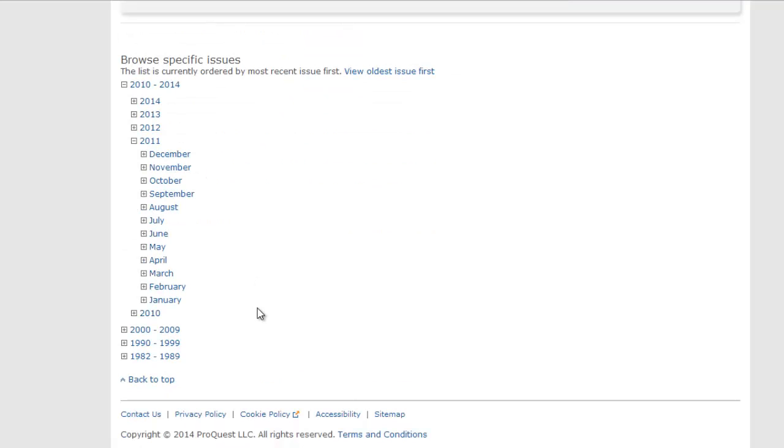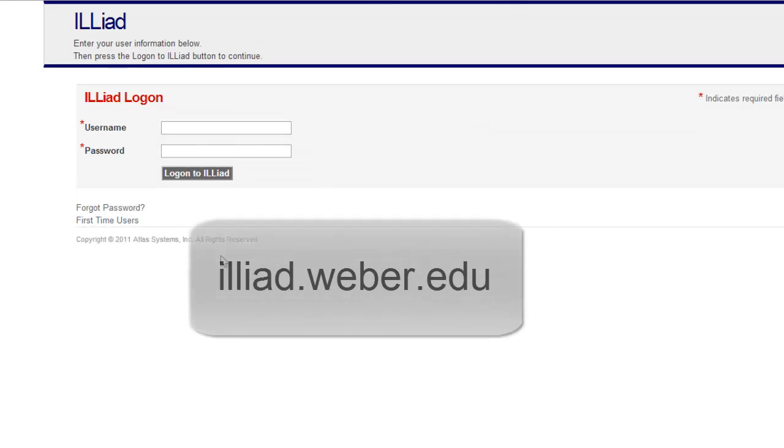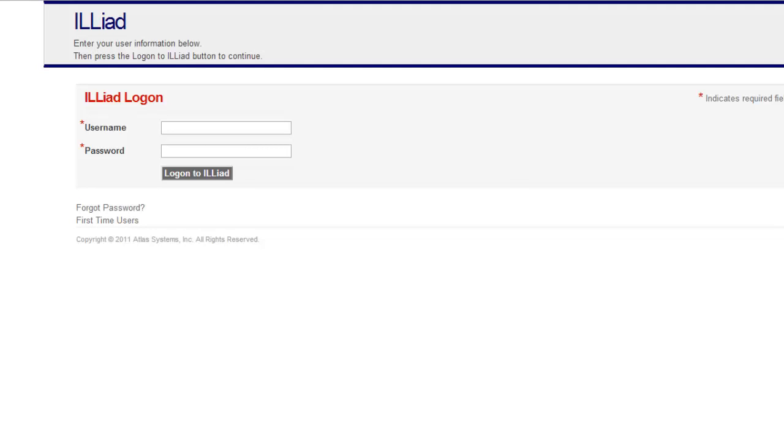One last thing, if you can't find a specific article that you are looking for, or if the library doesn't have access to it, don't worry. You can order it using interlibrary loan. In general, it takes between 24 to 48 hours for an article to be delivered electronically using this service.